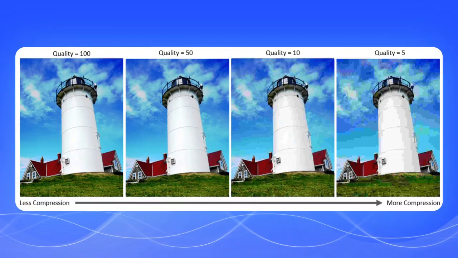To wrap up, digital images are everywhere. From social media to advertising to art, by understanding image formats and compression, you will be able to choose the best type for every situation.